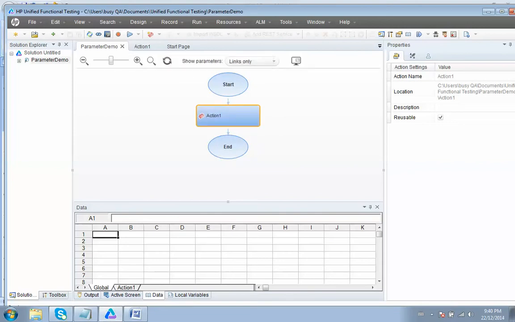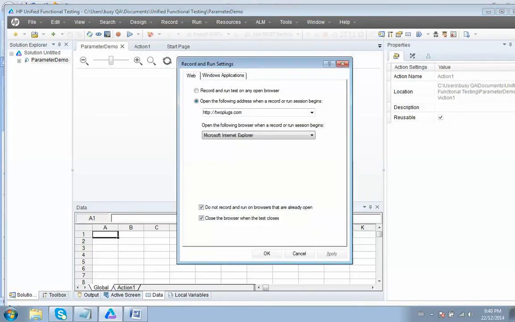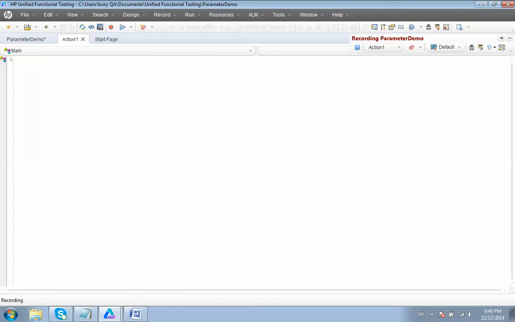So when I click on record, it asks what address do you want to go to. It usually saves the last address you've been on. So in this case, let's choose the default one. So I'm going to choose newtours.demoautomation.com. The browser I want to use is Microsoft Internet Explorer, and I'm going to press OK. So now QTP opens up the browser and expects me to start doing some tests.